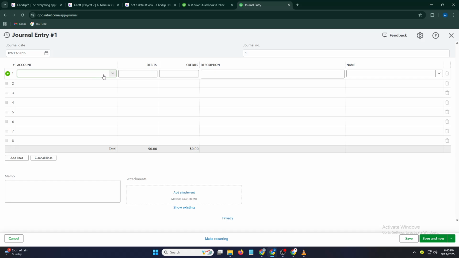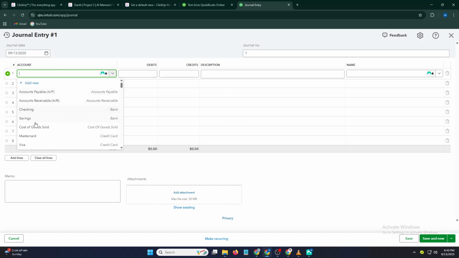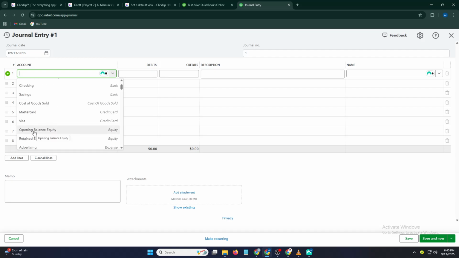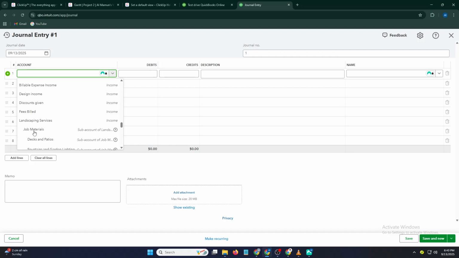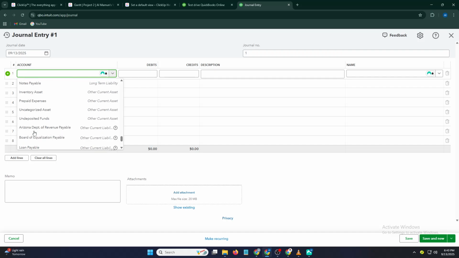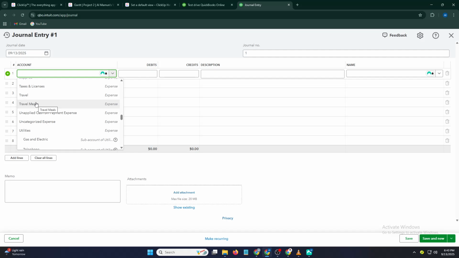Now, let's record the COGS itself. In the account column of your journal entry, choose Cost of Goods Sold. This account is specifically designed to track the direct costs tied to the products you've sold. In the debit column, enter the total cost of those goods. This number should reflect how much it cost you to purchase or produce them, not the price you sold them for.